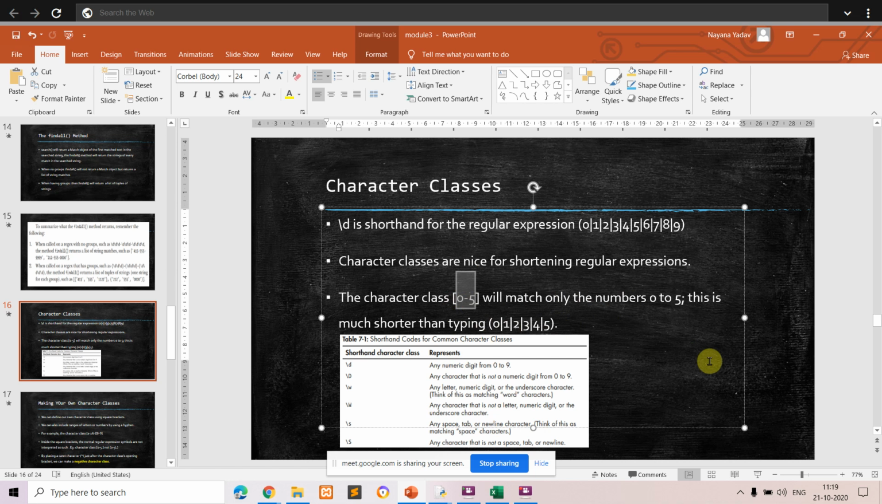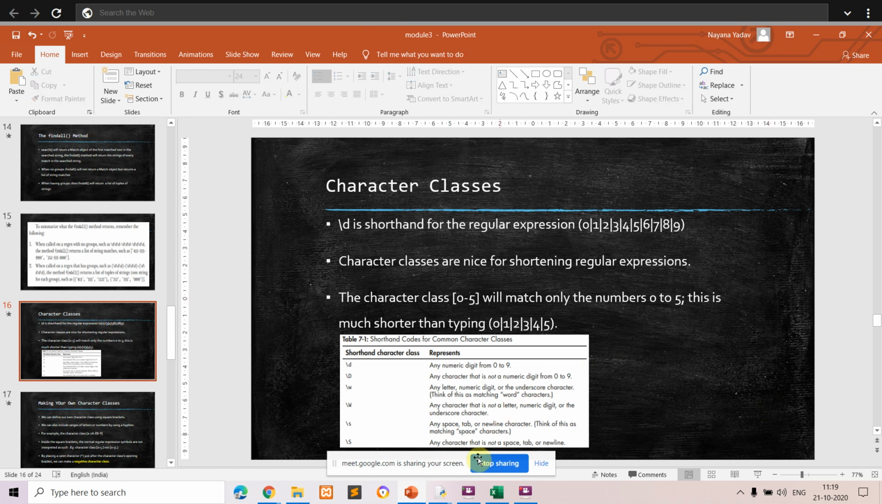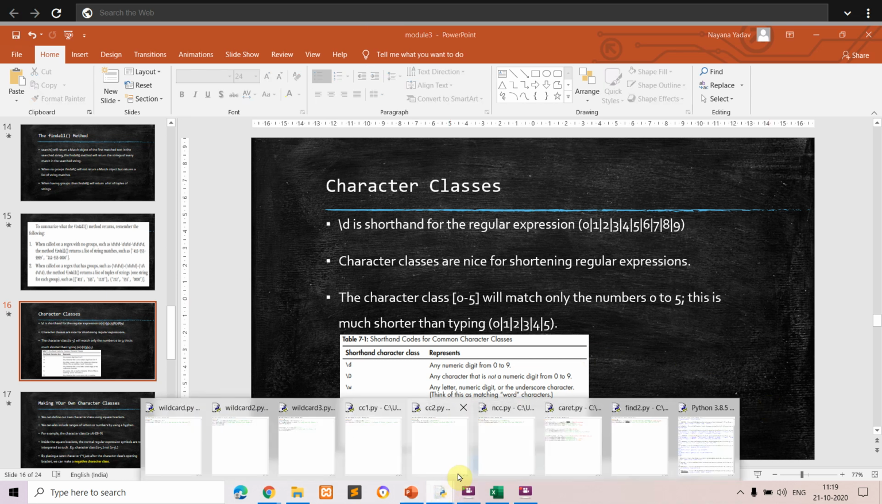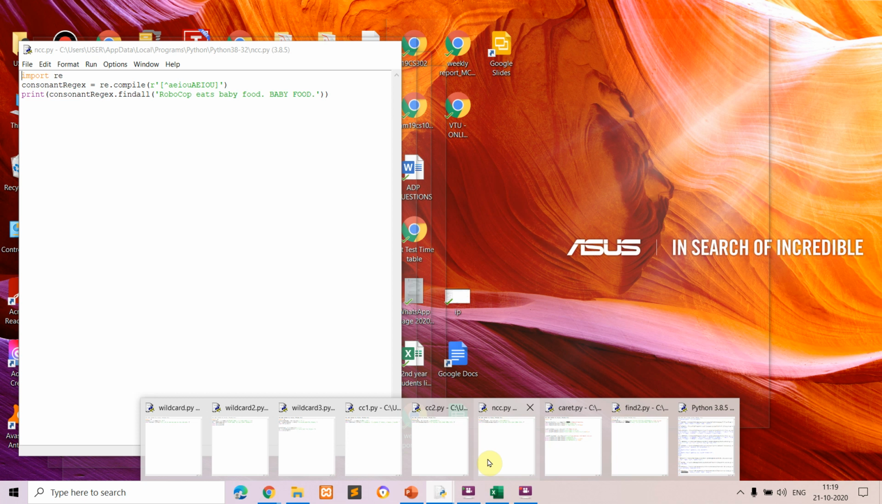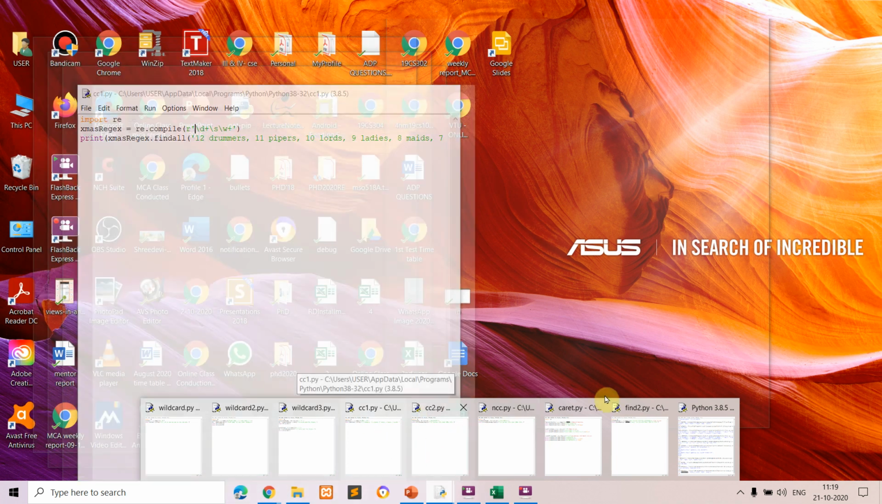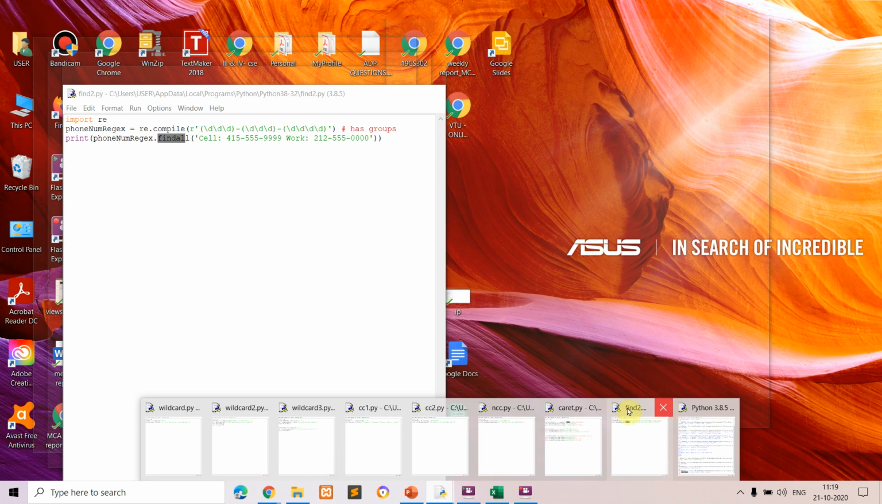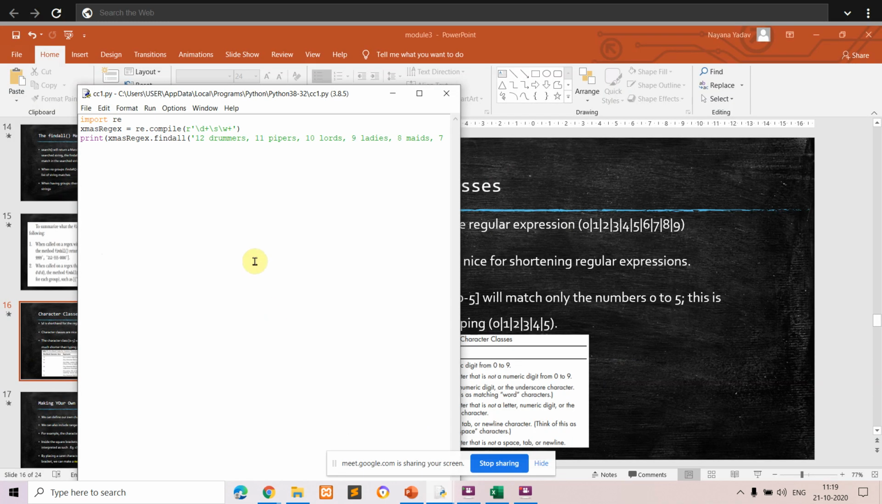So in simple words, it reduces your task and makes typing shorter. That is the advantage of going for a character class. We have an example for character class. Here you can see we have an example program.